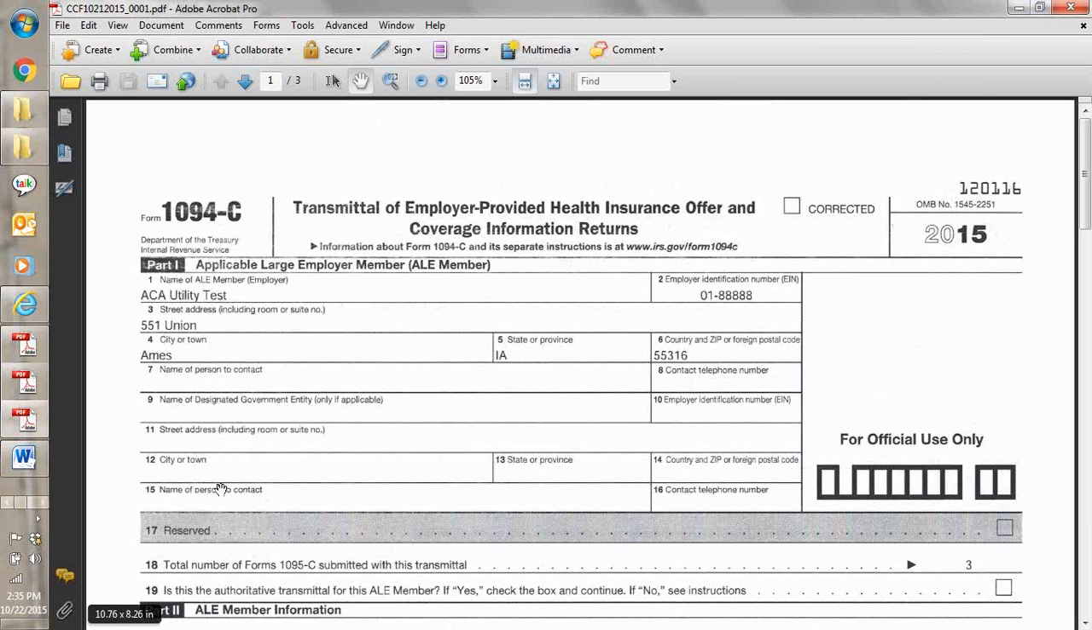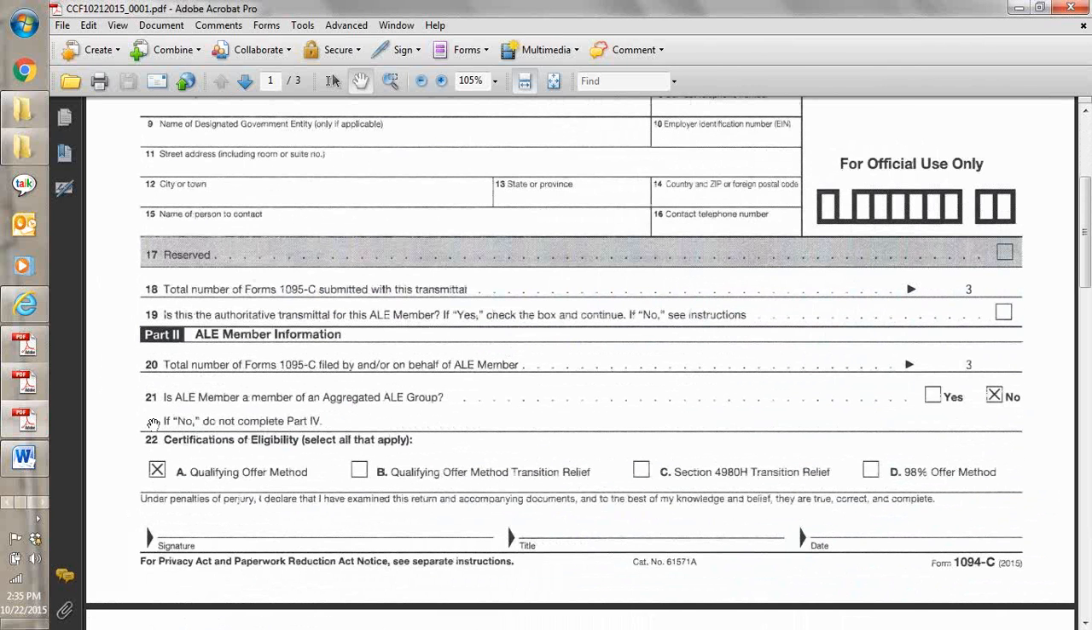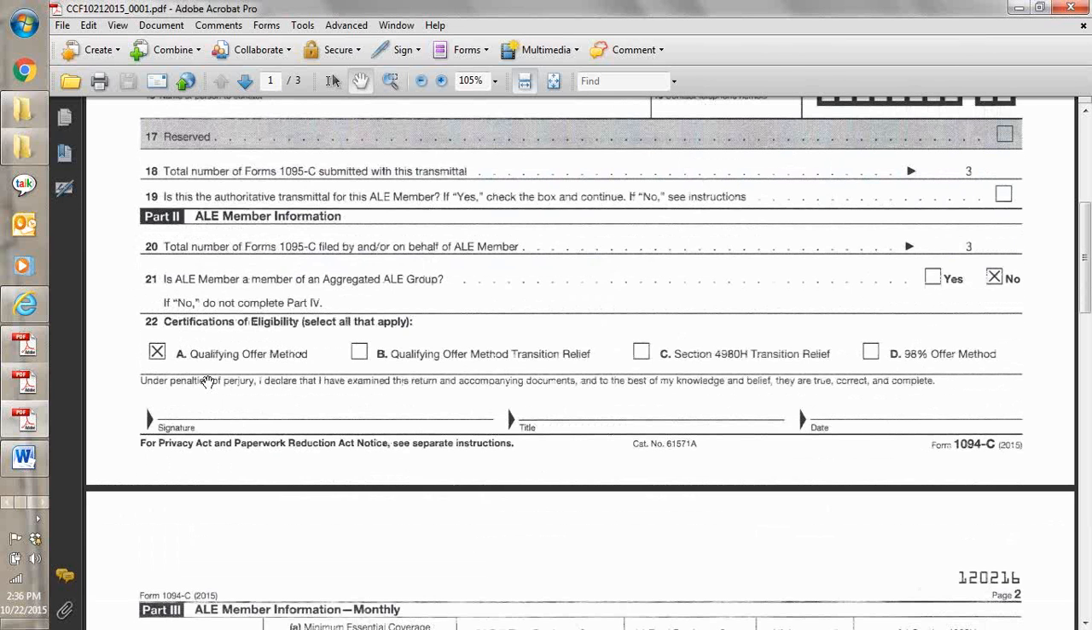On the 1094, this is going to show you your employee information. Then it's going to show you your transmittal, what you're sending for 1095s. As you can see, it does bring up your ALE aggregated group. So if you have one of those, that would answer yes here. If this client was the authoritative transmittal for it, it would have that checked. Your certificate of eligibility is down here, and that will bring up whatever you have set up at the client card.